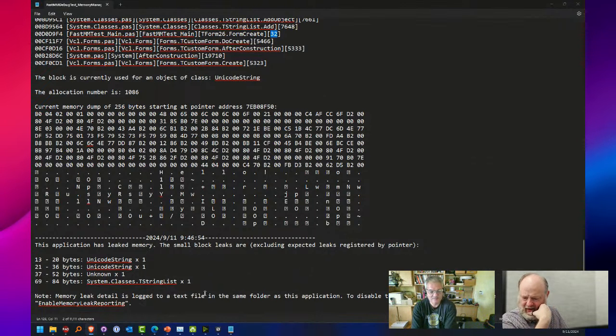I find when I have memory leak reporting turned on, the sooner you catch bugs, the easier it is to fix, right? So do all your development in full debug mode with memory leak reporting turned on, and you start with no leaks, no errors. You make a small change, you run it, you get a leak and error. It's probably that one change you just made, right?